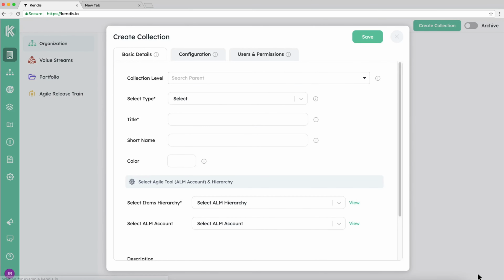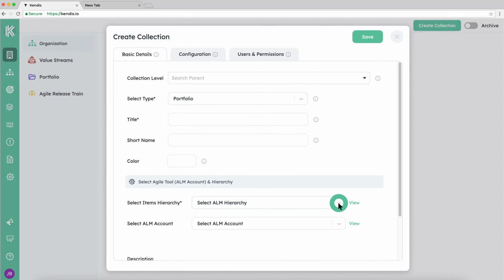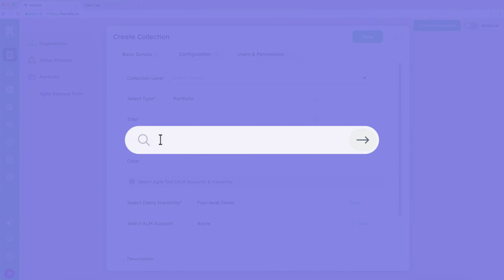This hierarchy will be used while creating a new collection. Note, you need to be a super admin to create or manage hierarchies. For more information, check out the help.kendis.io.